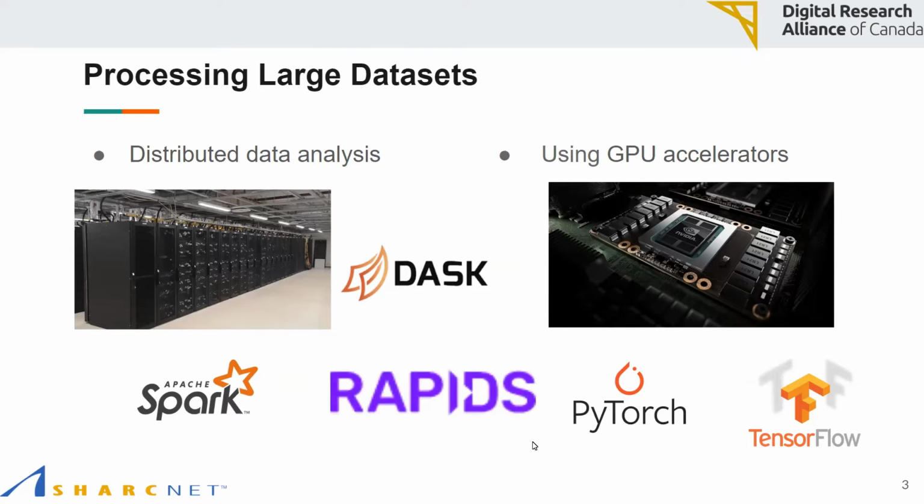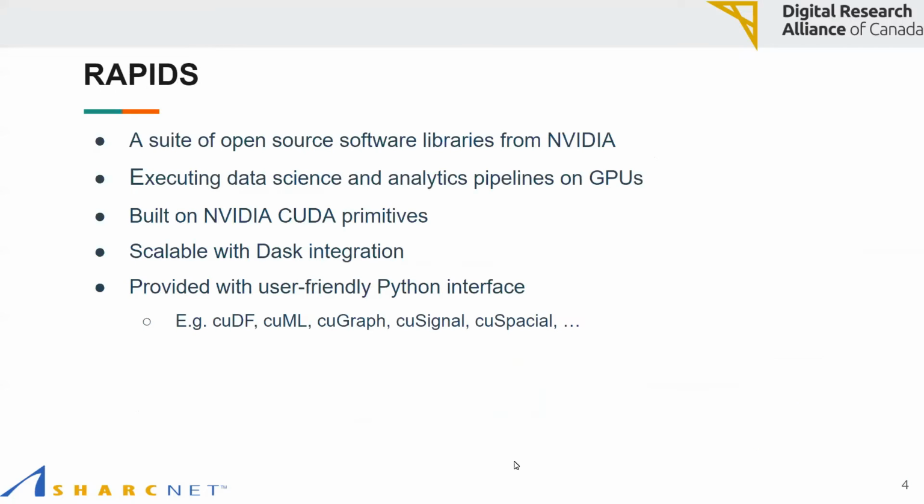So here comes RAPIDS. Okay, so what is RAPIDS then? RAPIDS is a suite of open source software libraries from NVIDIA. It is mainly for executing data science and analytics pipelines on GPUs. It relies on NVIDIA CUDA primitives for low-level compute optimizations. It is also scalable and can be scaled up across multiple GPUs after its integration with Dask. It also provides users with a friendly Python interface.